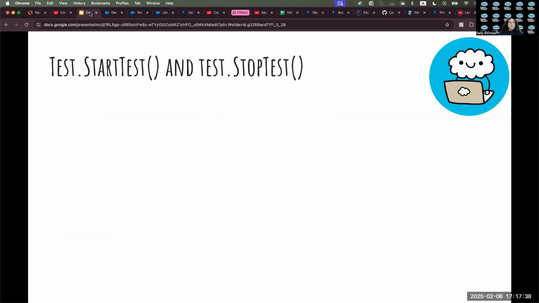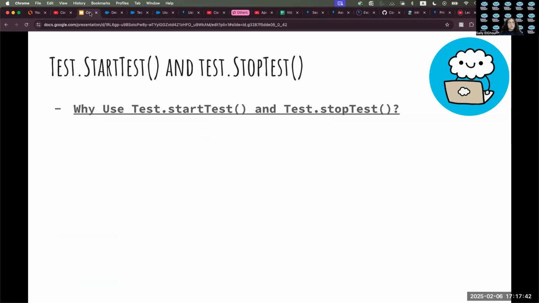Okay, the next one is Test.startTest and stopTest. We want to see how it's used, why we use it, and why it's important. We'll see a use case for it now, but you will see another use case for it when we go to asynchronous Apex in the future.